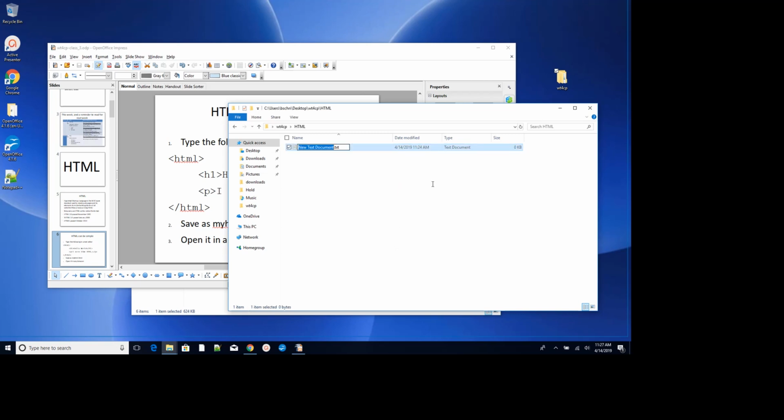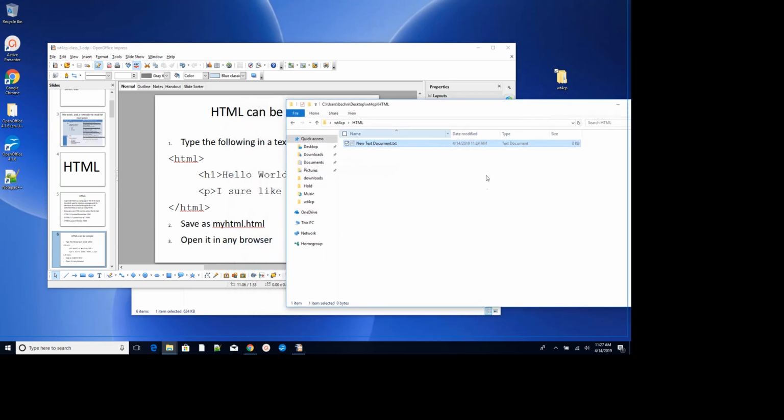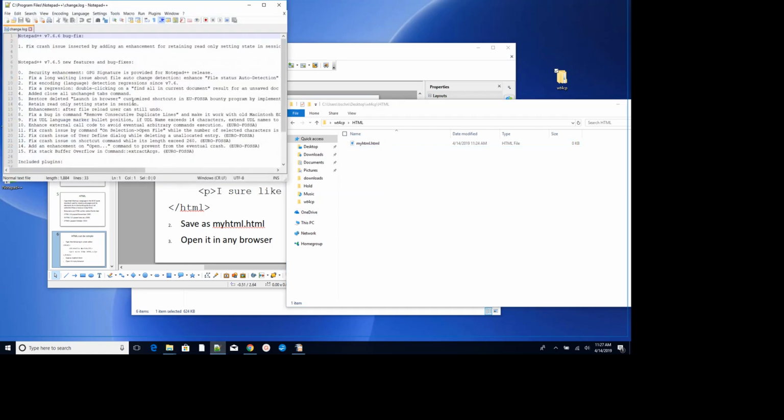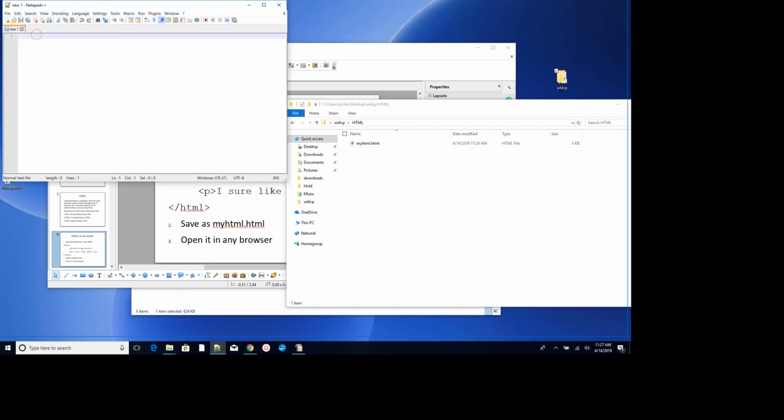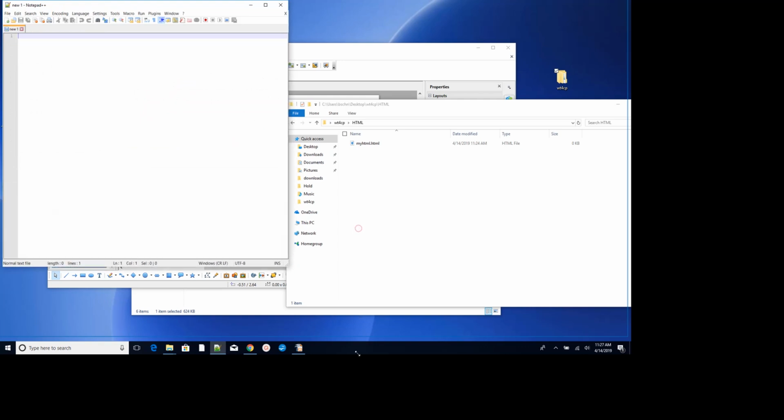Okay, so now I'm going to change this to my HTML .html. I'm going to save that, and then I'm going to open my text editor. In this case, I'm using Notepad++, which is what I recommend for Windows.